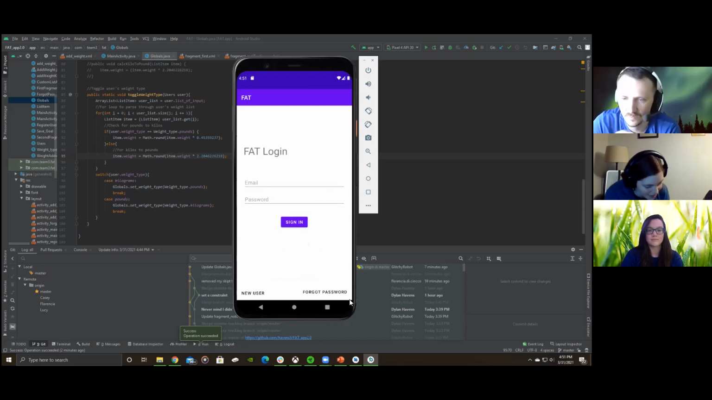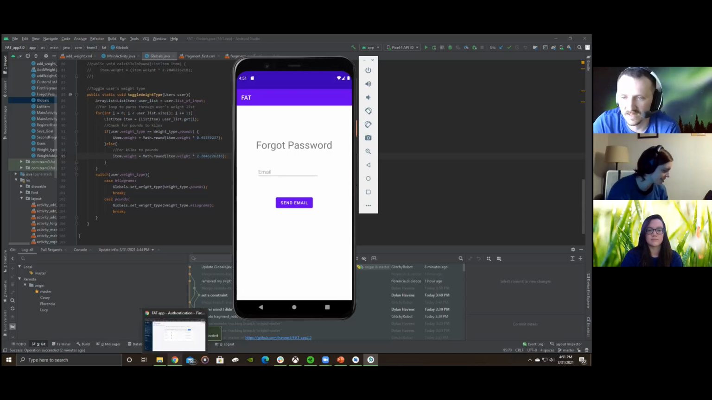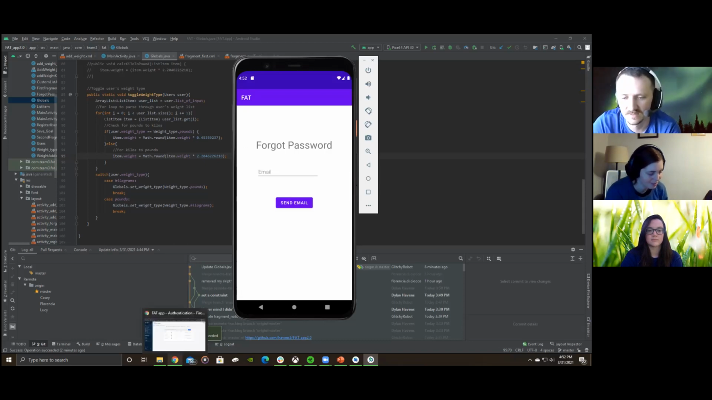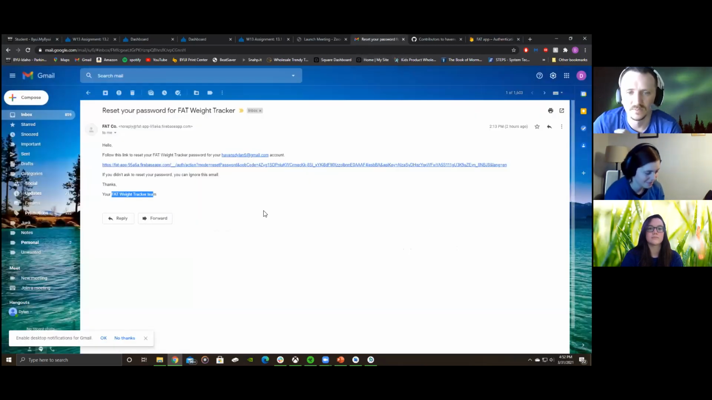Also, before I log in, we made this forgot password. When you enter your email right here, it will take that information, send it to Firebase, and send an email to the email that's tied to it. It will populate this email, which will allow you to change your password. It is for the fat weight tracker for that email that you have, and it is also from the fat weight tracker team.